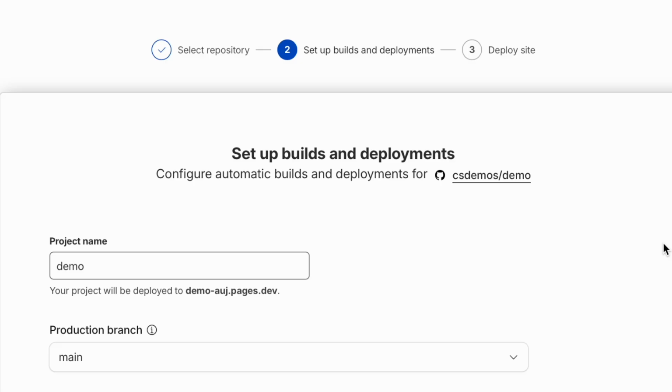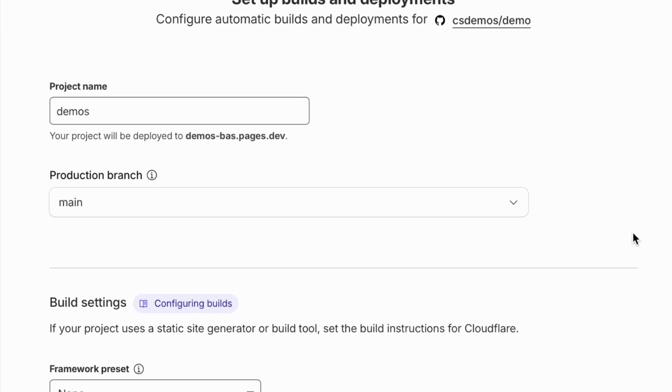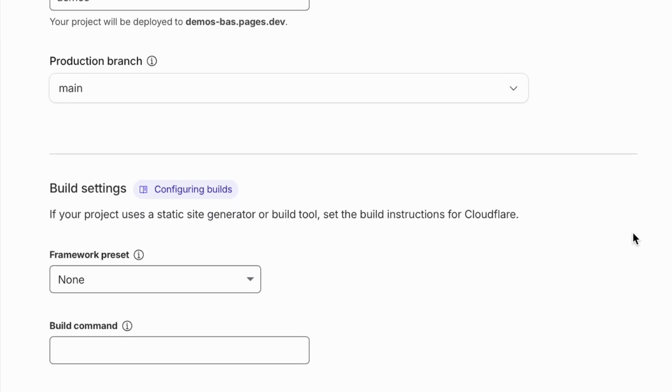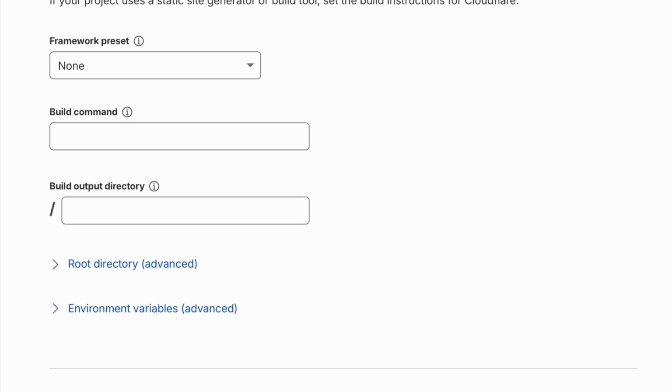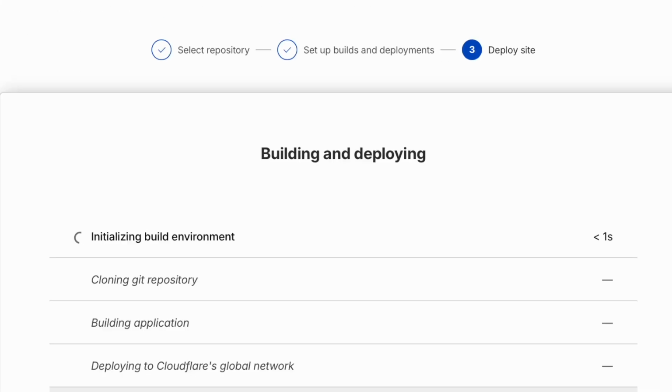After selecting the repository, configure your project settings. Enter a project name. This will be part of your live URL. Choose the branch you want to deploy, typically main, and review the build settings. For simple HTML projects, you can leave the build settings as default since no build step is required. Once everything is set, click Deploy to start the process.